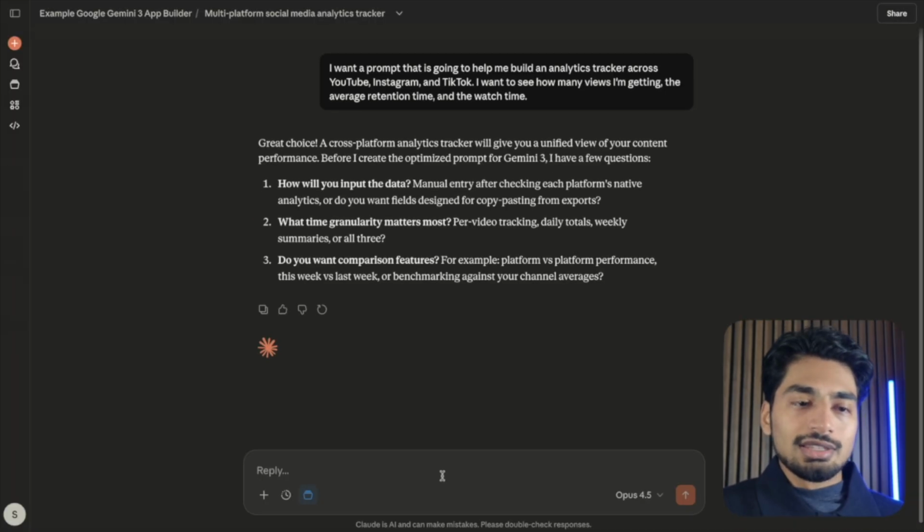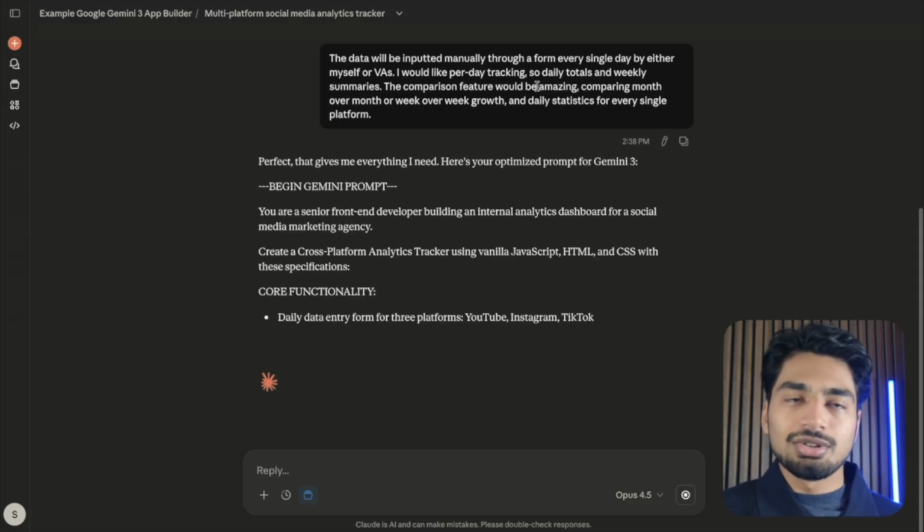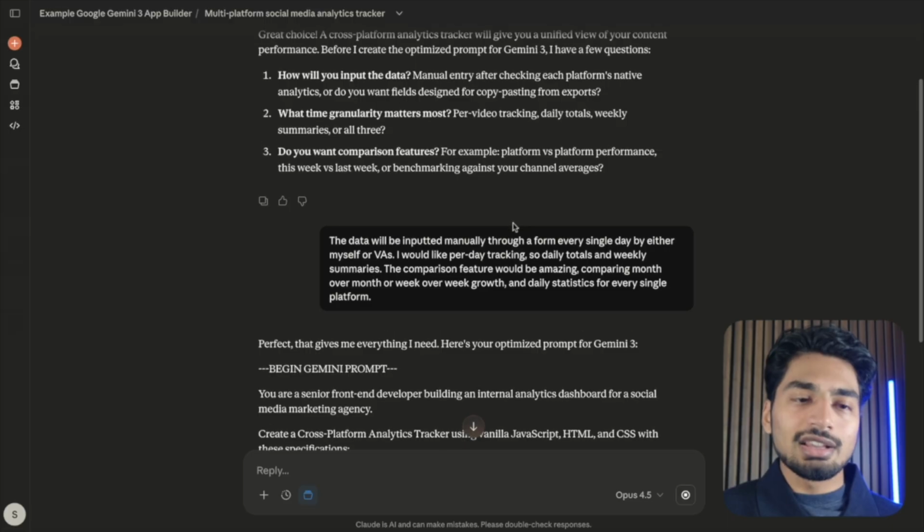All right. The data will be inputted manually through a form every single day by either myself or VAs. I would like per day tracking, so daily totals and weekly summaries. And the comparison feature would be amazing, comparing month over month or week over week growth and daily statistics for every single platform. Awesome. So it's going to ask me questions, so it has clarity on what prompt to give us, which is great. You don't want to go back and forth with this because you have to paste it into Google AI Studio and then go back and then paste it again. So having it ask you questions is amazing.